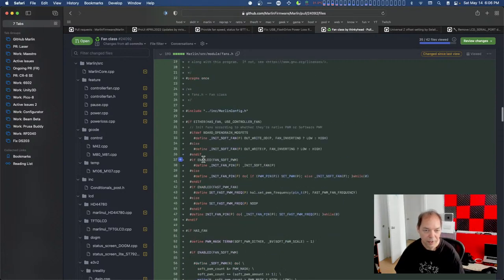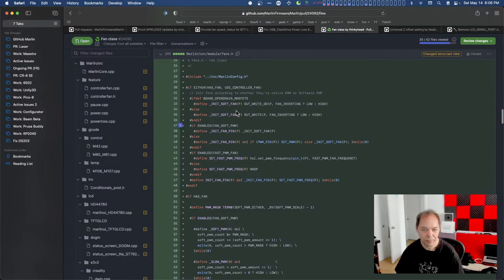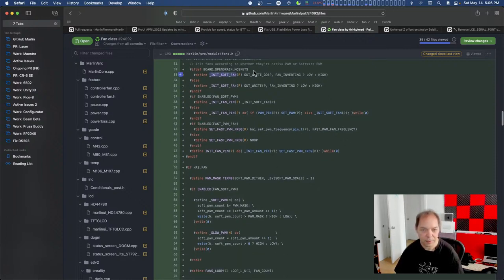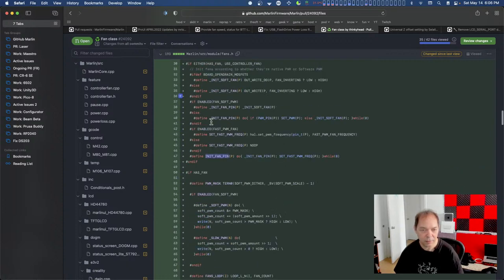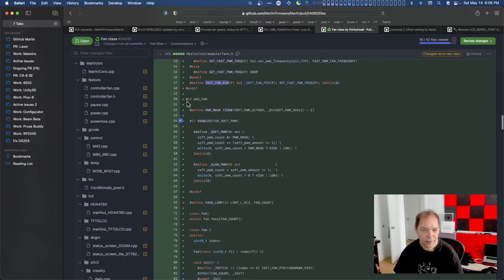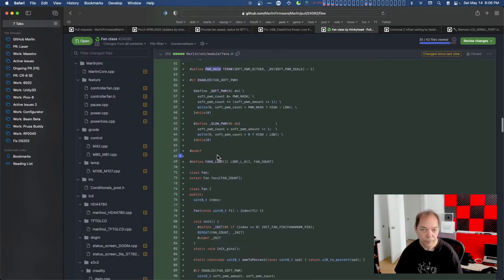What have I done? First, we have some macros that deal with initting, either writing with OD or not. I forget what OD is. I should know these things. Then we have all of these, and then we init the fan based on the different settings that the user set. And then we have PWM mask, which is either going to be all the bits, or just a certain number of bits. And what else goes on here?